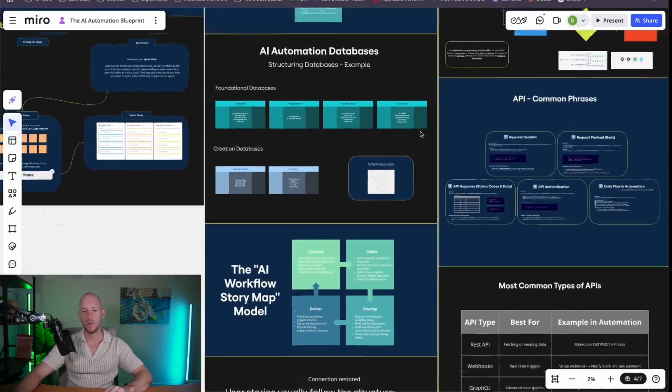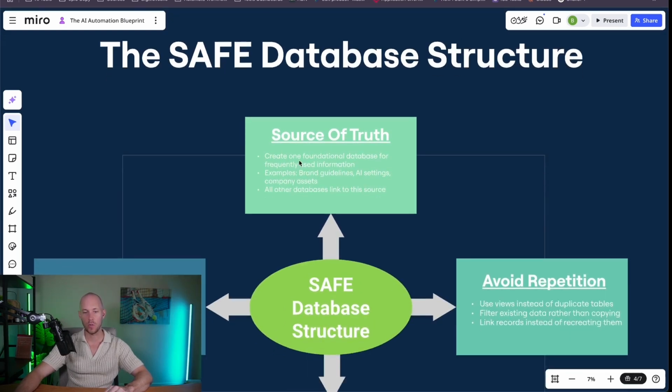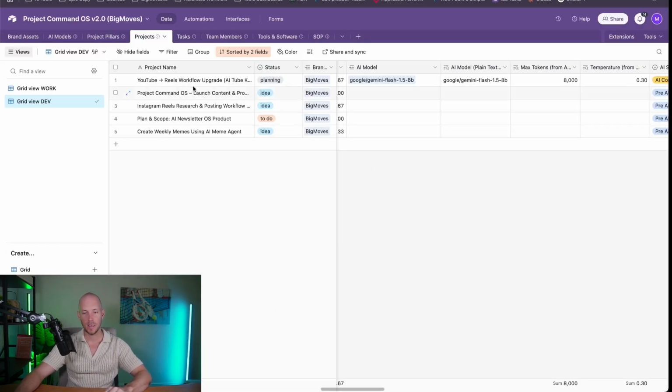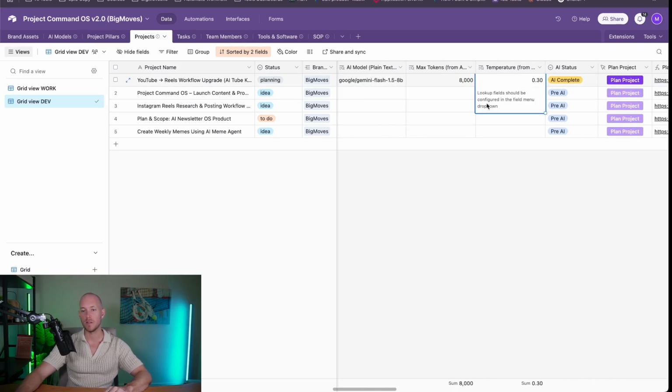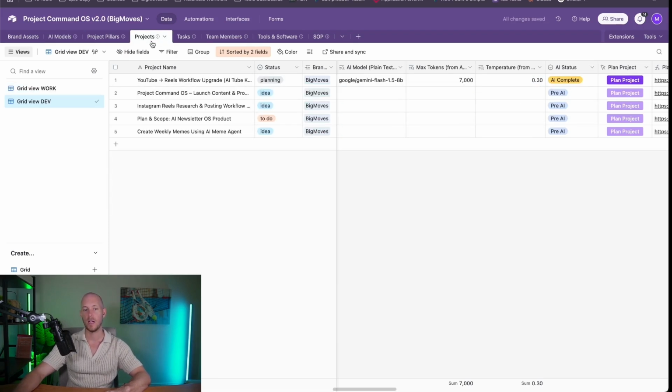The reason is because we want a single source of truth. When it comes to database structuring, you only want a single source of truth. Like you want one field in the entire database that if you update it one time, it changes in every single workflow. So if we come back to here and we look at the max tokens, for example, when I set the max tokens and the temperature, if I come across into our AI models and I change this to 7,000 one time, and I come back into this table here again, it's changed here in this row as well.